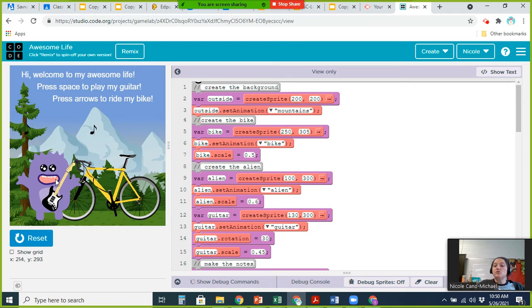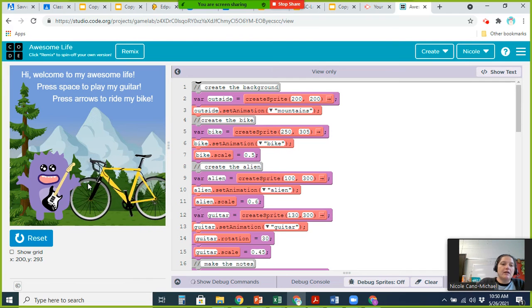So this person used an audio file. So maybe you're like, hey, I want to include an audio file. You can use their form to sort of figure it out. And then it says press arrows to ride my bike. So I can go backwards on the bike. I can go forward. Oh, it's even got an audio file for that.